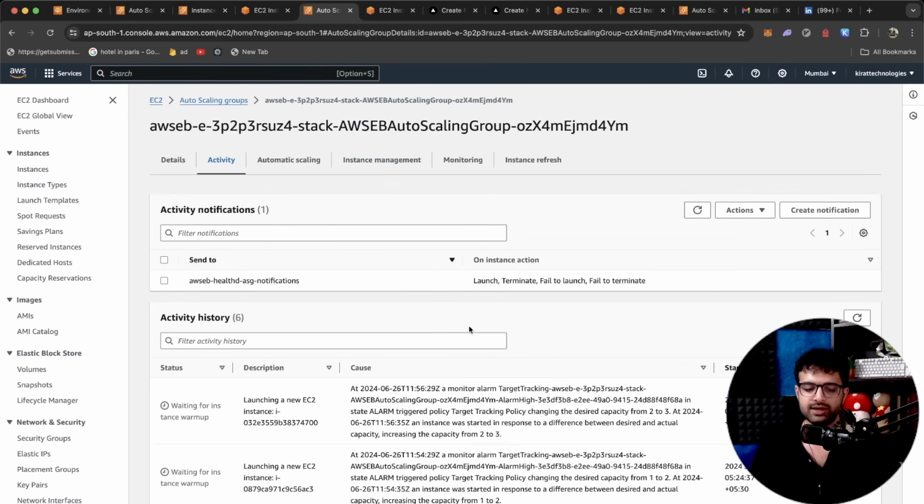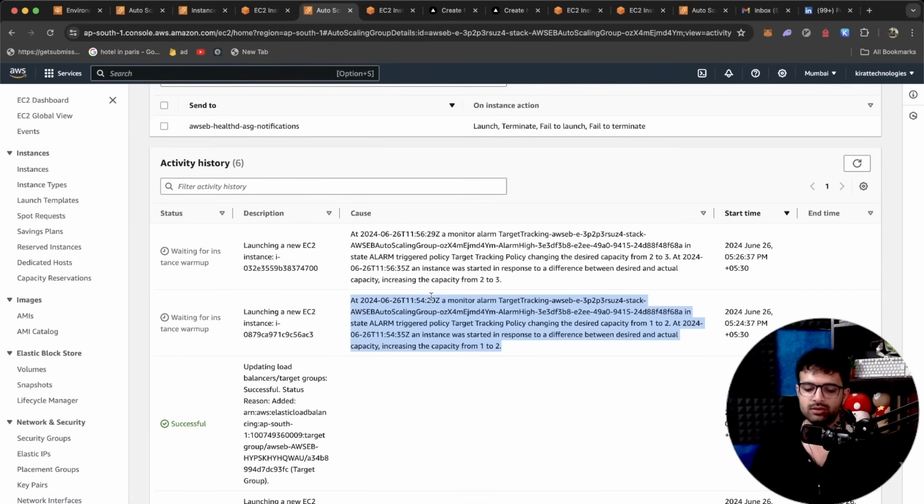If you look at the activity section over here, it will tell you that first the capacity went from 1 to 2. At this time, a monitor alarm, this specific ID, in a state alarm triggered the target tracking policy, changing the desired capacity from 1 to 2. And then another one happened that increased the target capacity from 2 to 3.